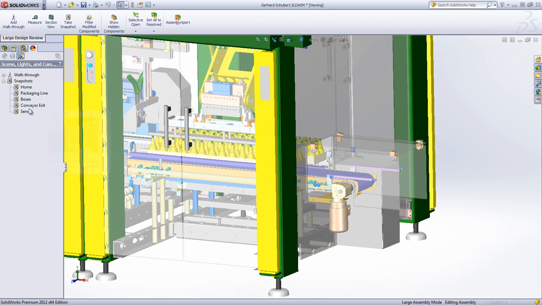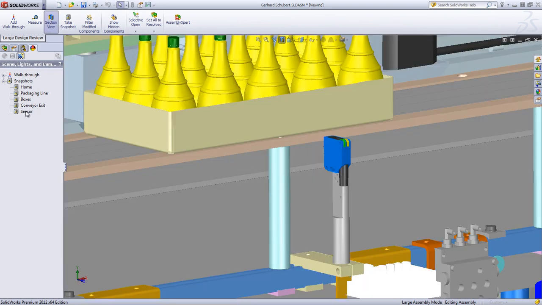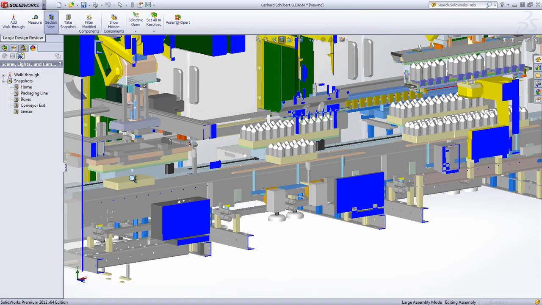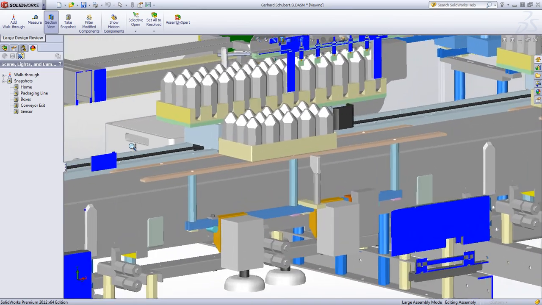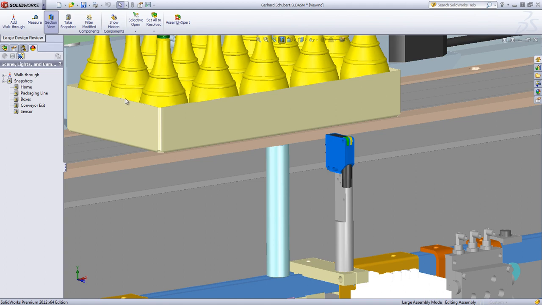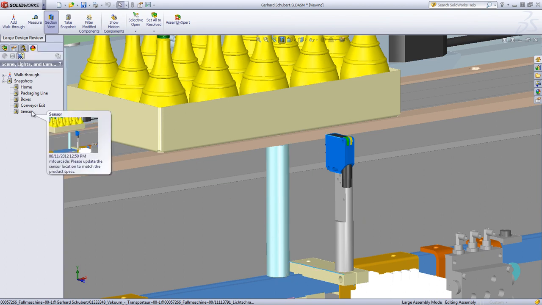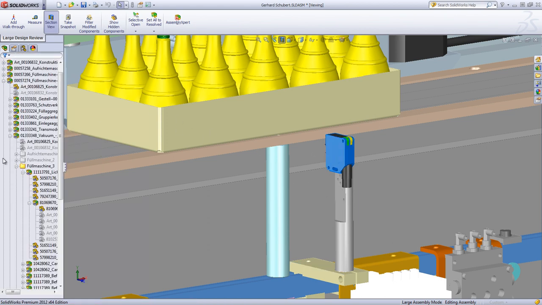Turning to the model from Gerhard Schubert, after modifying the package inlay for a new product, you can see that one of the sensors here is no longer properly positioned. Straight from Large Design Review Mode, you can dig even deeper and use the Section and Measure tools to make some verification, or, in our case, gain dimensional understanding of the necessary modifications that need to be done. Then, you can directly open parts and assemblies in their own windows for editing and make any required adjustments.